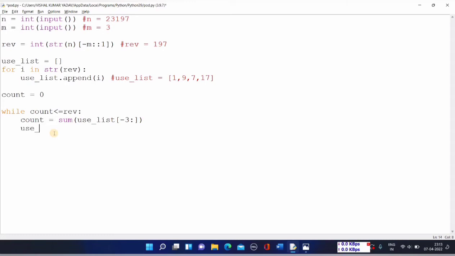And let me add this: use list dot append count. What is happening over here? I'm storing this value 17 in count, and this count is then added in the list. So ultimately I'm getting a new, updated list, which has one more value in it.